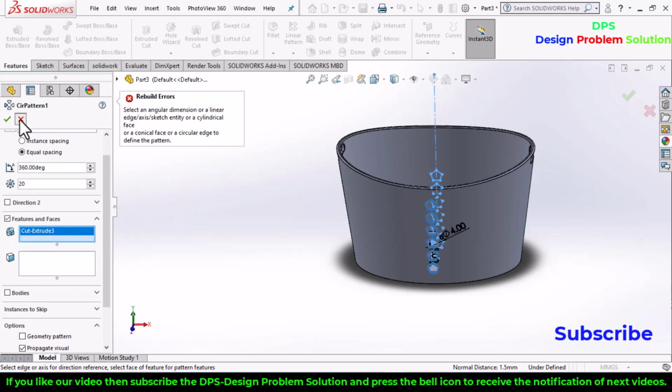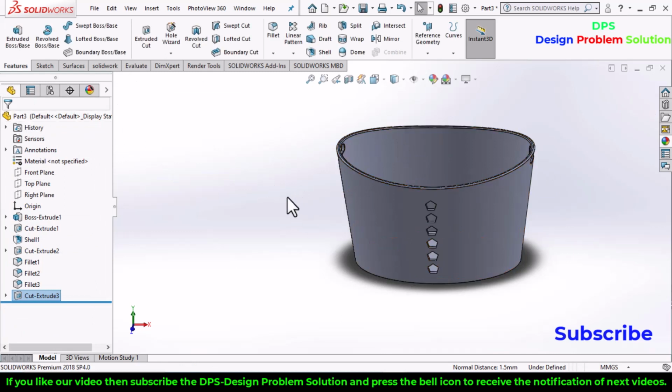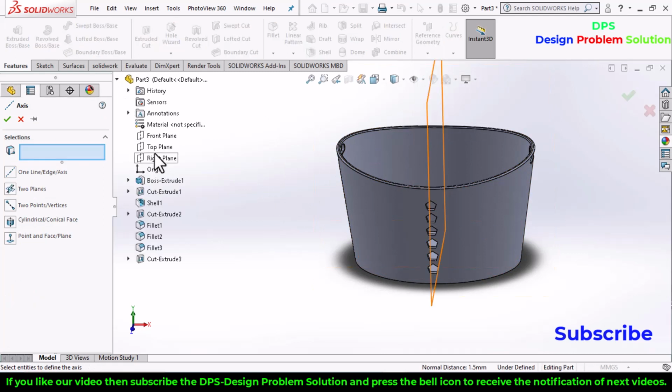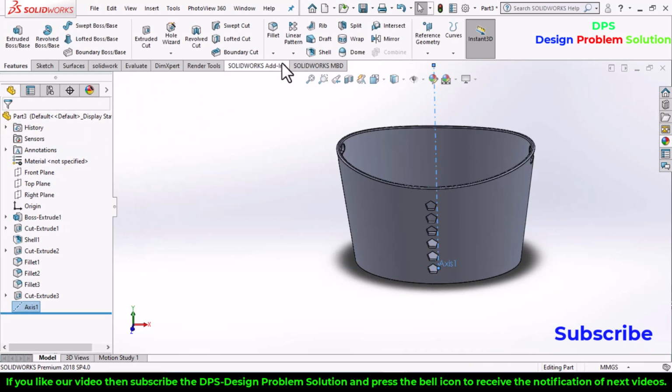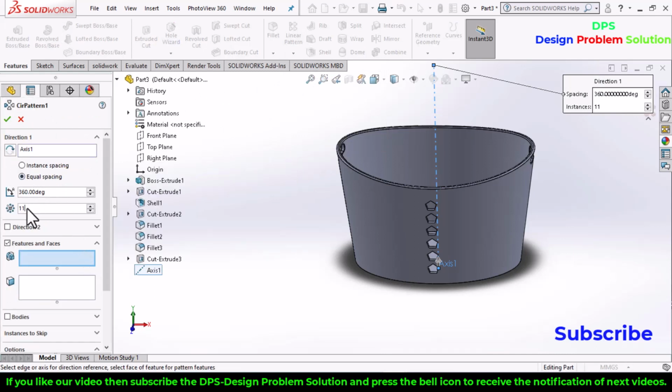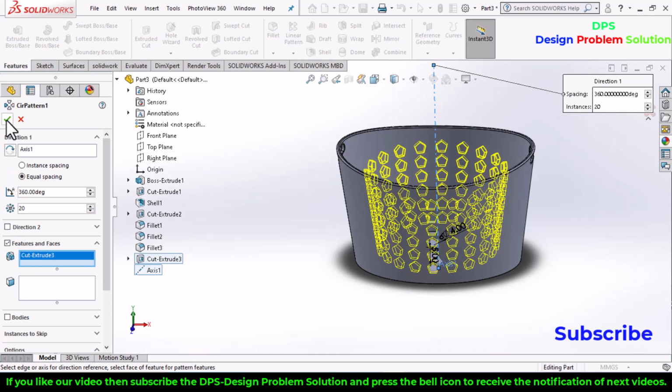First we have to add an axis, so now we will select add axis here, select this one, and select the right plane and front plane, click OK. And now again go to circular pattern command, select the number of 20, and select this axis and click, and select the features, that is cut extrude 3 and click OK.